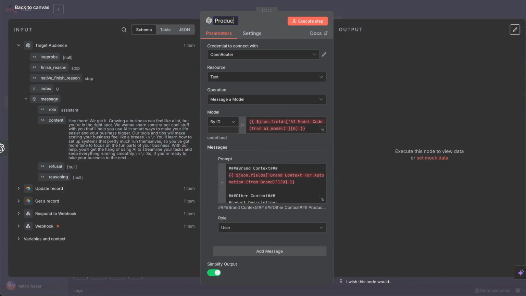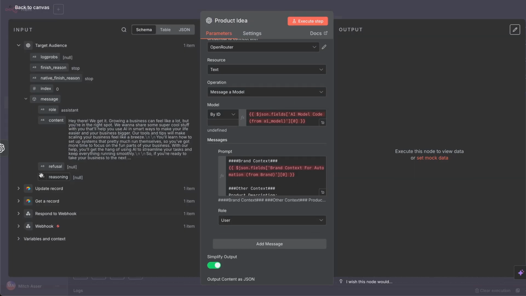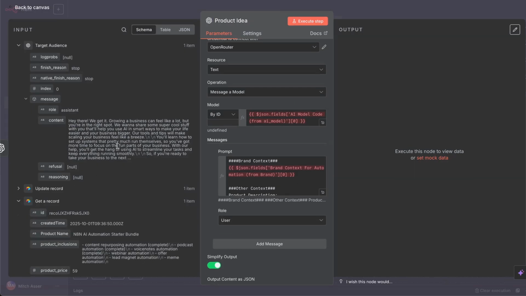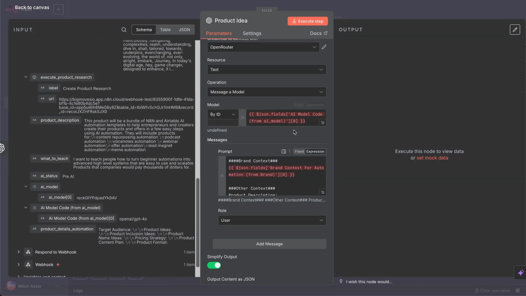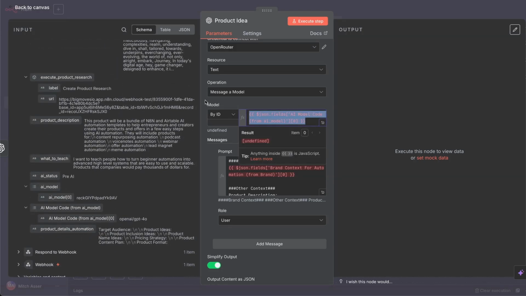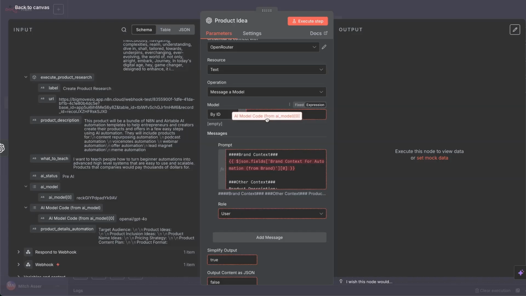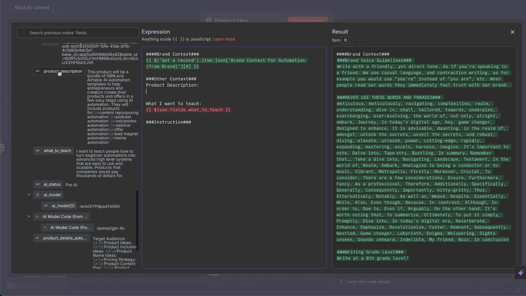Product idea. Now you can see here that it's actually gone red. The reason is that we need to add in some extra information, because it was looking at the previous node. Now it needs to refer back even further to the initial node. So in order to do that, let's map in this first one, and then we can grab this code.